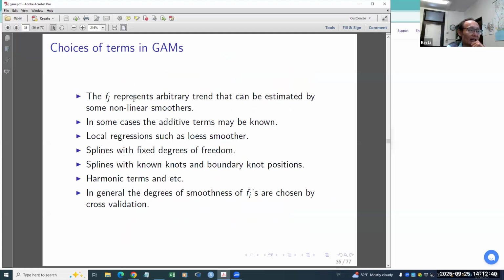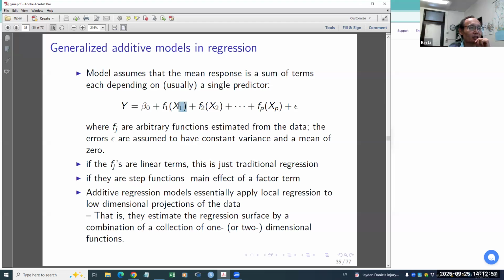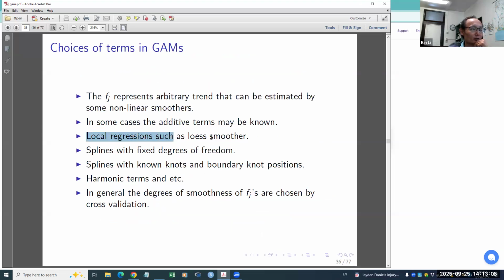The choices of these f, I'm just listing a few. f represents the arbitrary trend that can be estimated through some nonlinear smoother. In some cases, the additive term may be known. If we know, let's say, the relationship between x1 and y is linear, then we just enforce f1 to be a linear model. If we don't know, we just leave it open. For local regression, we can use the lowess smoother, and we can use splines with fixed degrees of freedom. We can use splines with known knots and boundary knot locations.